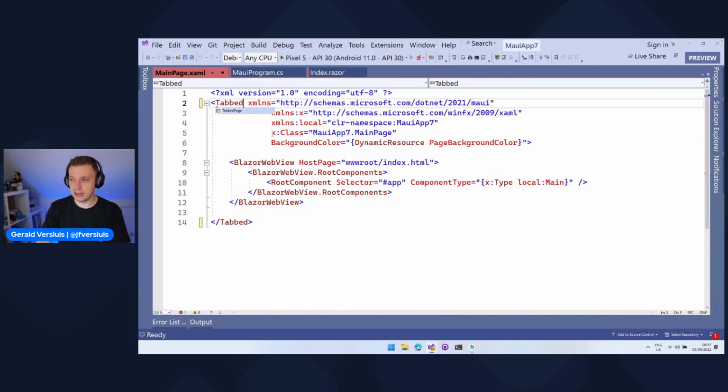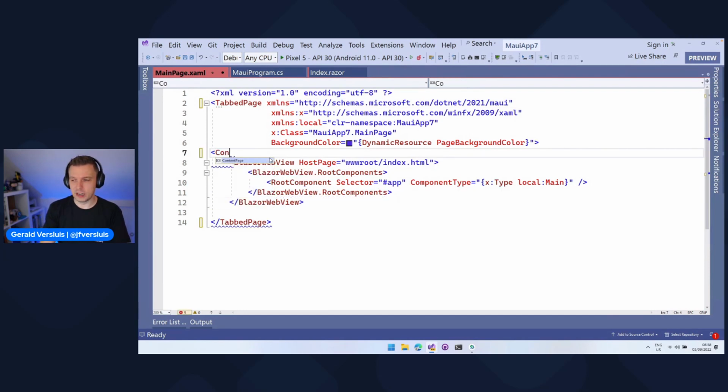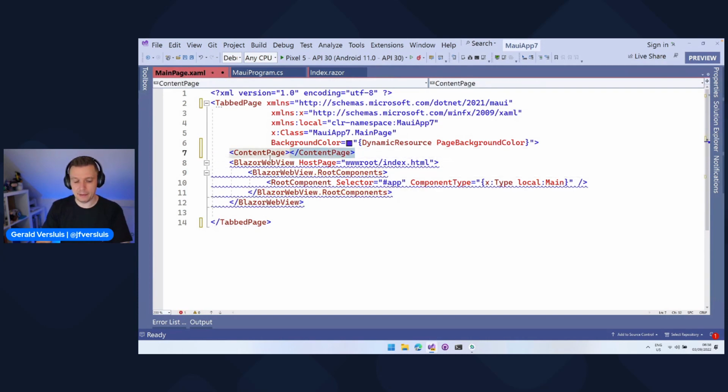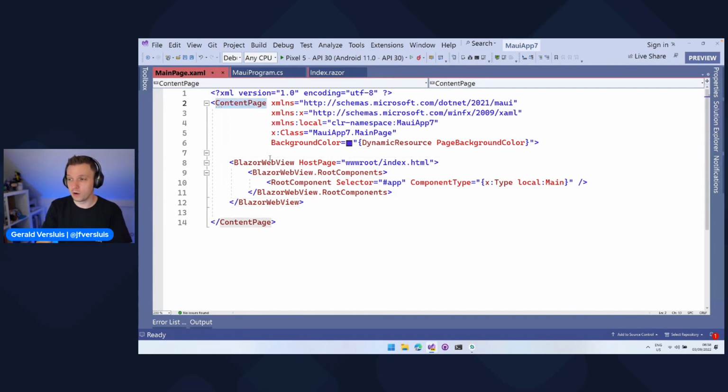so you could make this a tabbed page. I don't have the time to show all of this right now, but you could make this a tab page, and then you would have to make this a content page because each content page is going to be a tab then, right? And you can have all these Blazor web views, right? And then you will get the tabs as they should look on Android and iOS. But now you will have a Blazor web view in each of them, right? Or you could make one content page, which is a native page, and one Blazor web view page. So you can play with this and do all kinds of cool things, depending on what your scenario is.